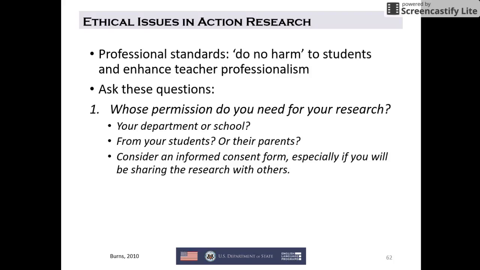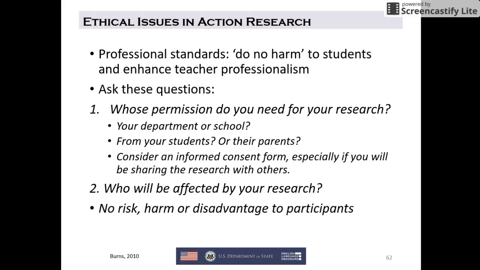Ask yourself these questions. Whose permission do you need for your research? Do you need permission from your department or your school? Do you need permission from the students themselves or their parents? If so, you may want to consider an informed consent form, especially if you're going to be sharing your research with others.